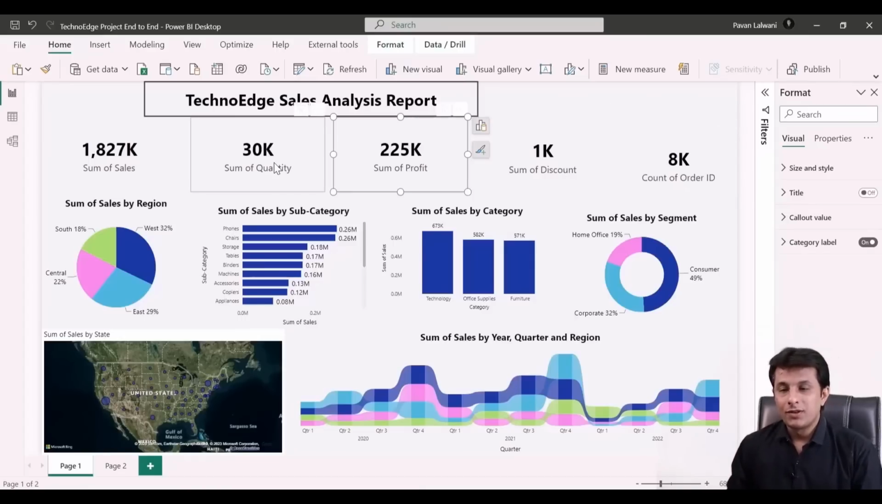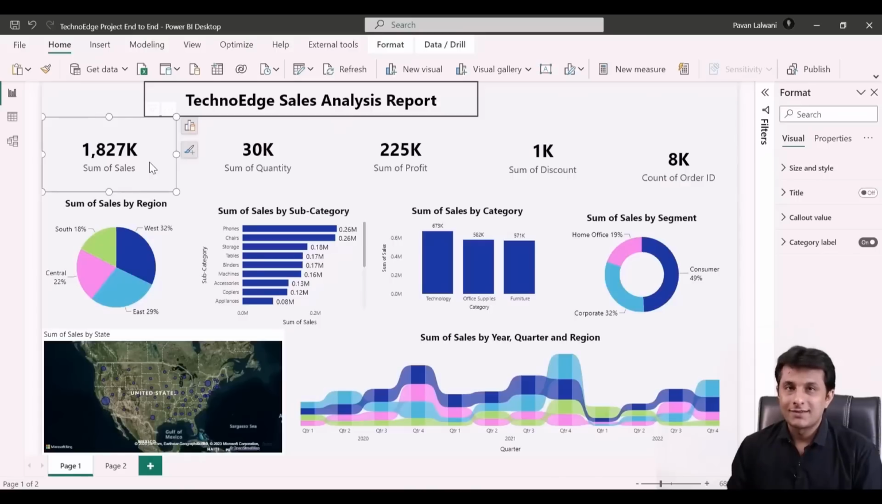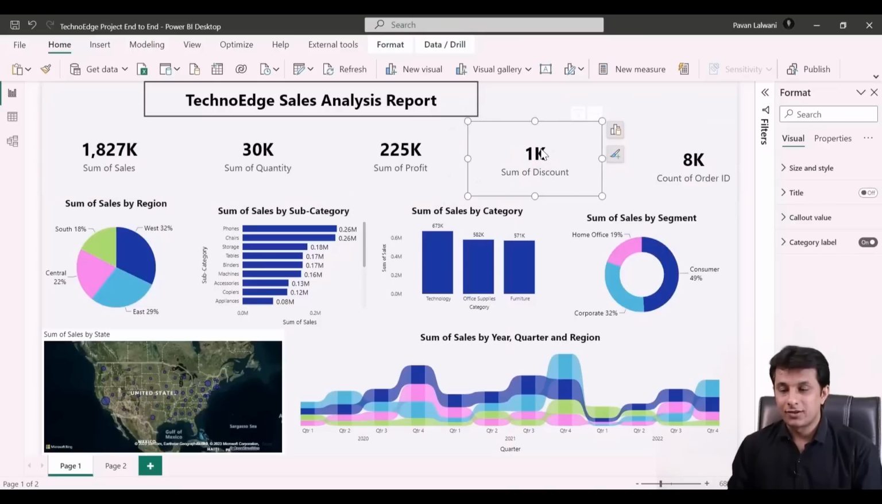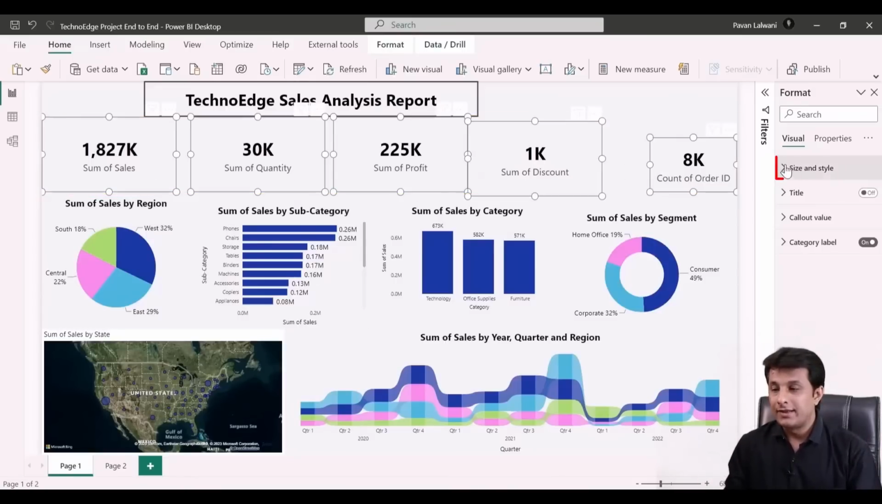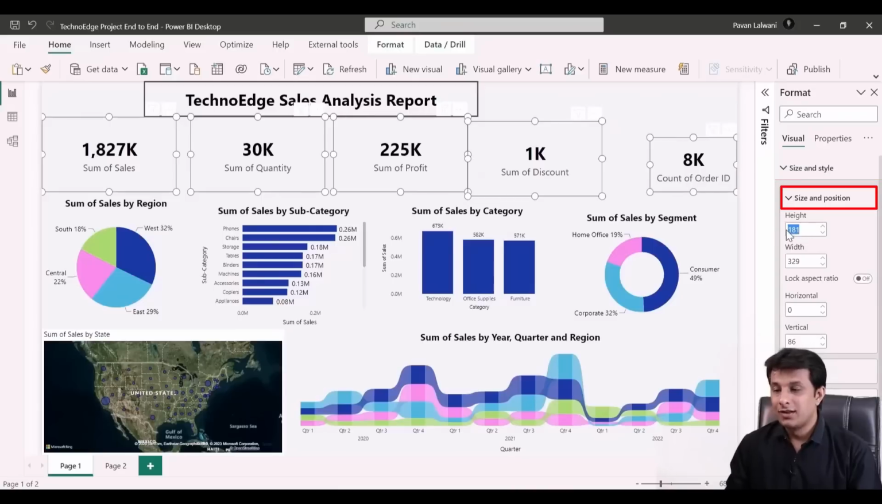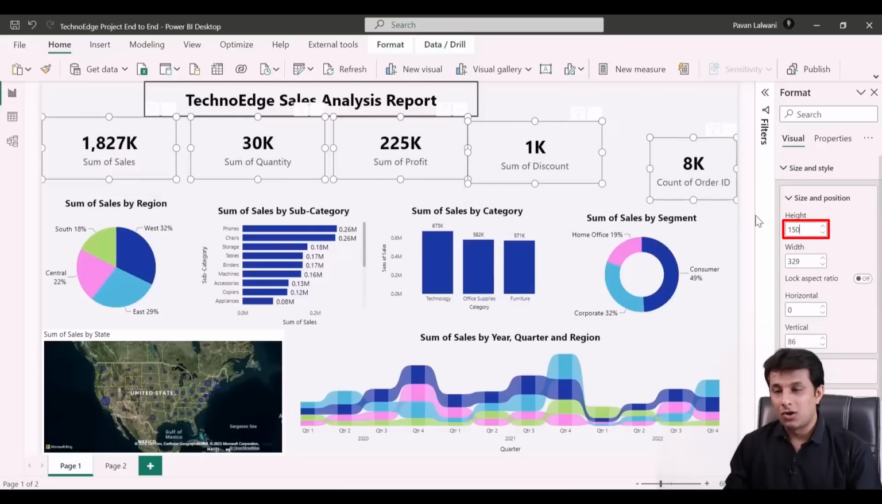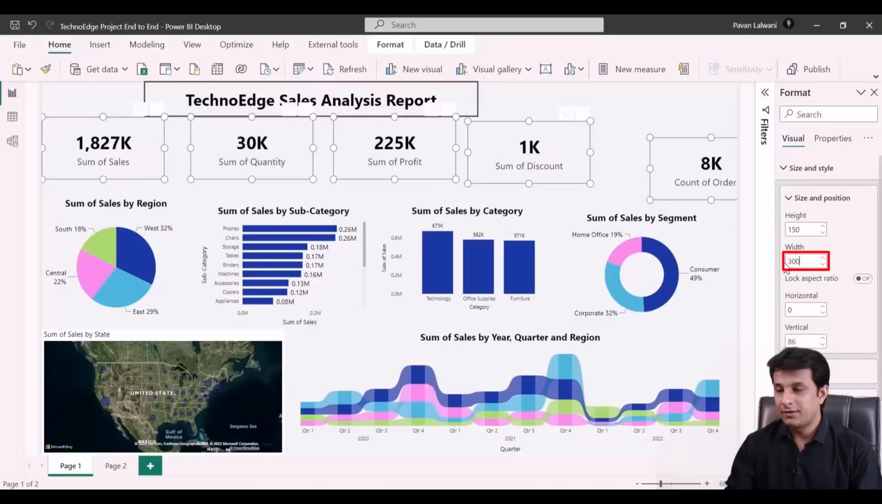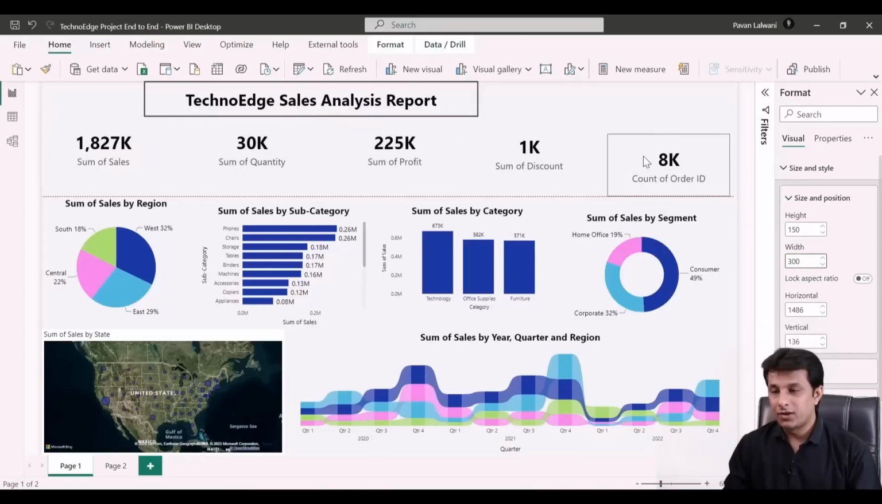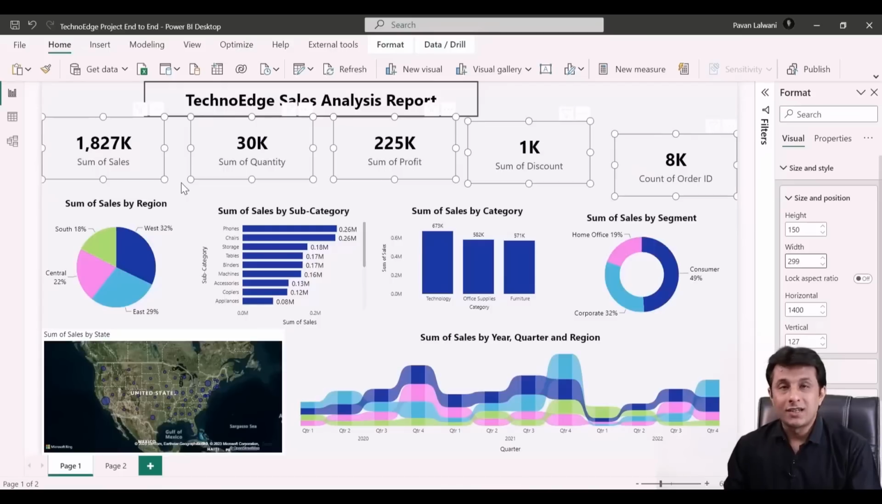Now, the problem with these cards is they are not of same size, same height, same width. They are not spaced equally. Okay, if you see, some cards are on the extreme left hand side, some cards on the right hand side. I want to bring them all in the same line, same height, same width. How do I do that? Select all the cards. Then in the size and style, size and position, I can change the height as 150. All charts are 150. The width I can keep as 350 or maybe 300. That is one method you can put it. Now, all the cards are of same height and width.